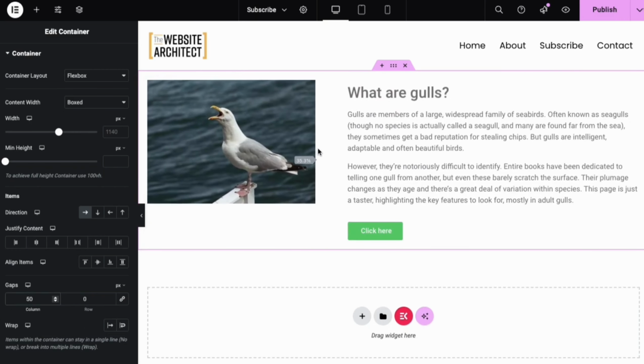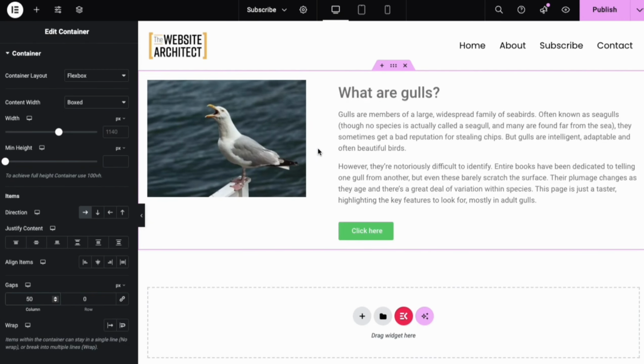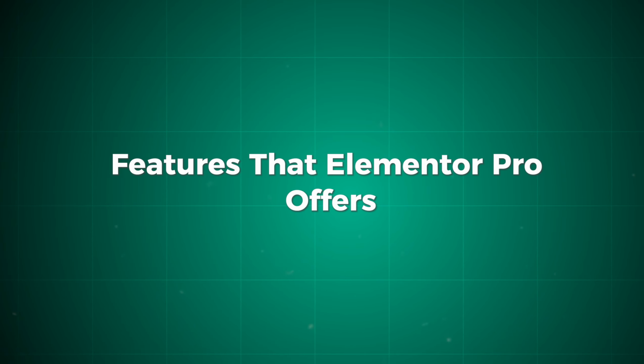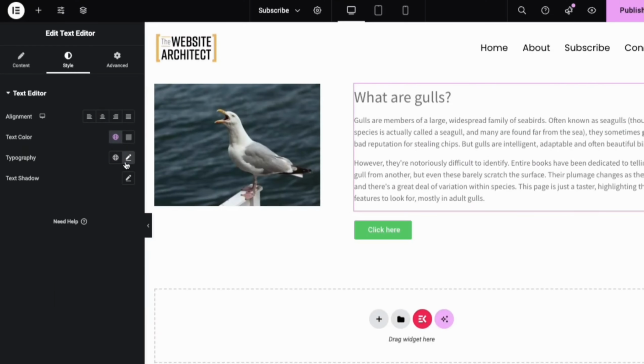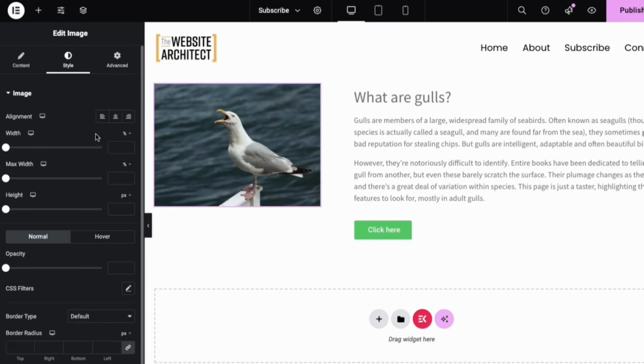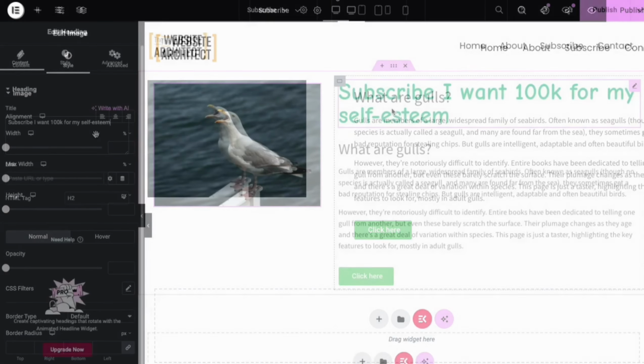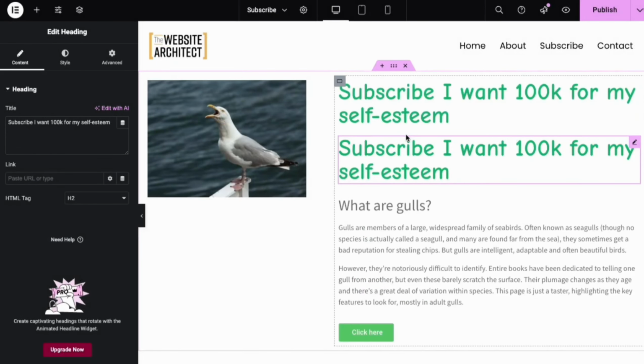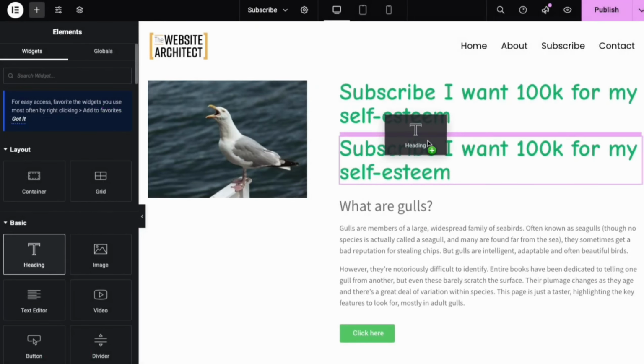While the free version of Elementor is powerful, the Pro version unlocks even more features. Let's take a quick look at some of the advanced features that Elementor Pro offers. One of the key features is the Theme Builder. With the Theme Builder, you can design your entire WordPress theme, including headers, footers, and single post layouts. To access the Theme Builder, go to the Elementor menu in the WordPress dashboard and select Theme Builder.